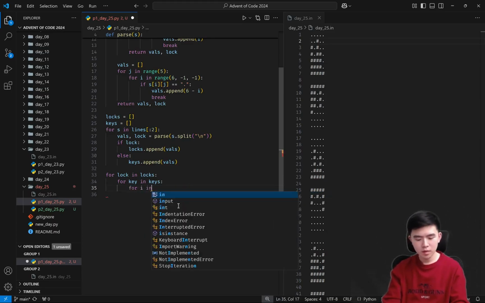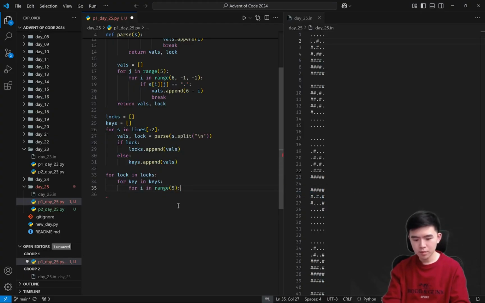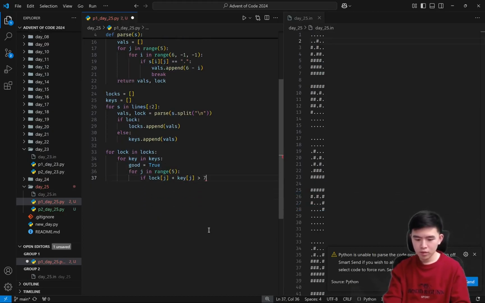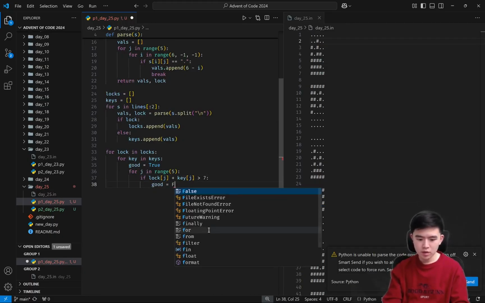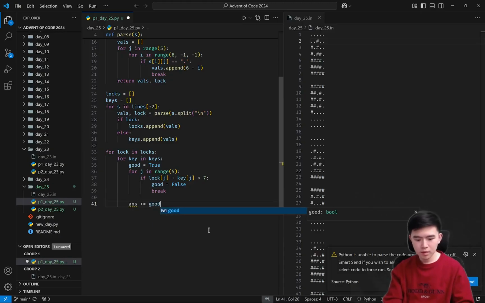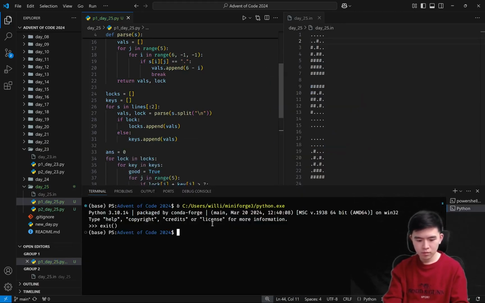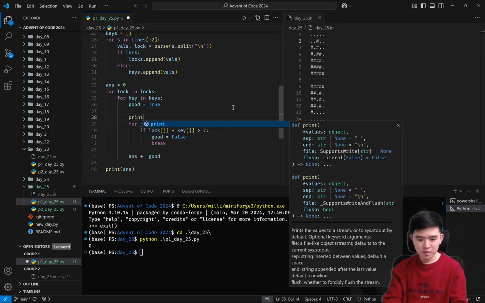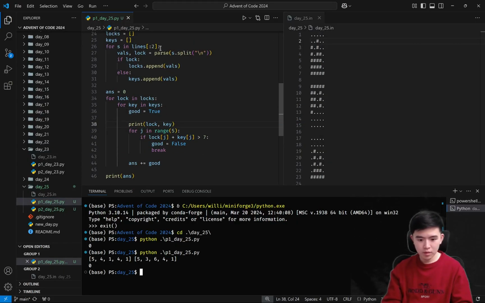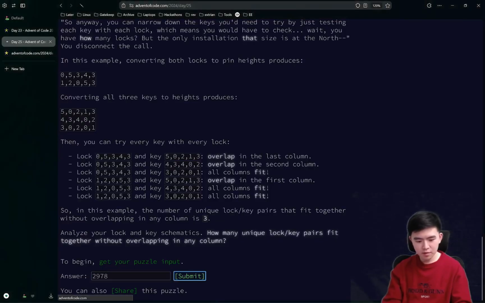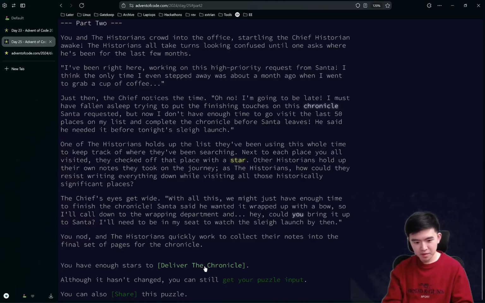Well, actually, all we need is them to not overlap. If it's greater than 7, then good is false, so we can break. And we can print out the answer at the very end. Zero. Okay, because we're not processing all of them. 2, 9, 7, 8. Let's hope and pray that this is the right answer. And it is. Okay, awesome. All right.